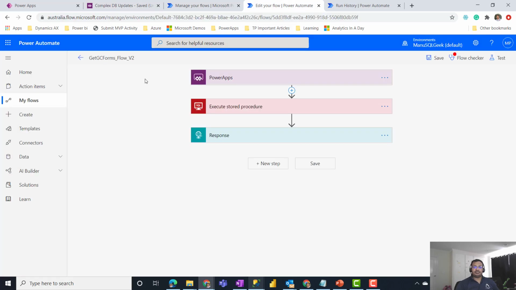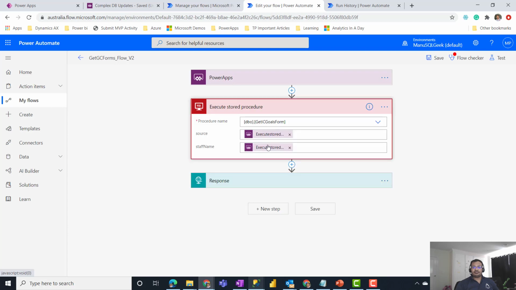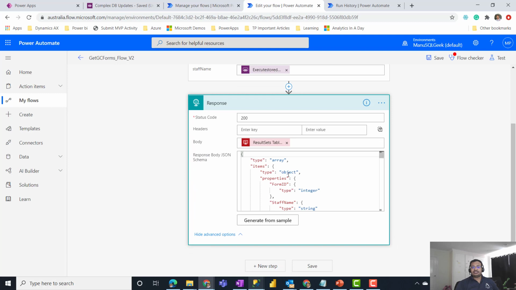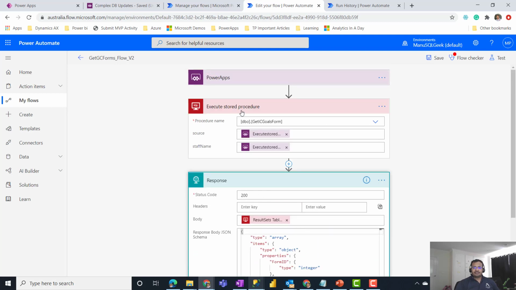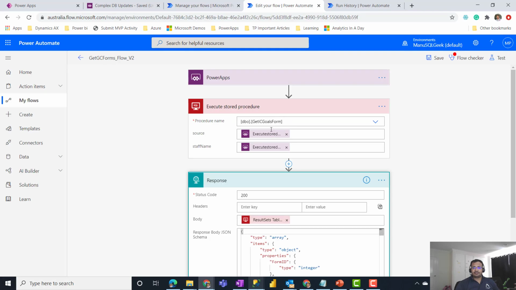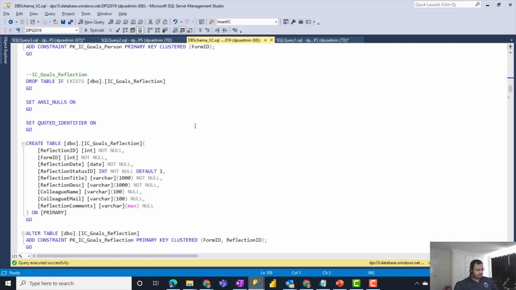So let's look at that flow here. Again, this is similar to what we have done in the second demo. A PowerApps trigger, calling a stored procedure, passing two parameters, and returning a JSON string as an output. The JSON string has an array of objects, so here also it is returning multiple rows. For this particular use case, it's always three records that it returns. And this stored procedure again is straightforward. It just takes two parameters and runs a select statement. The stored procedure is get IC goals form.